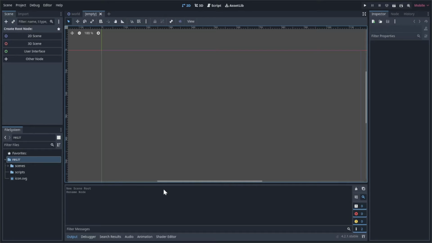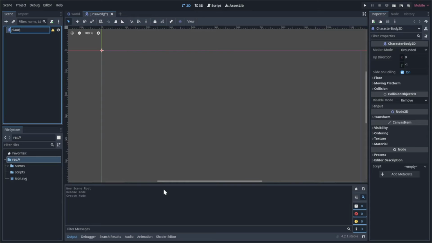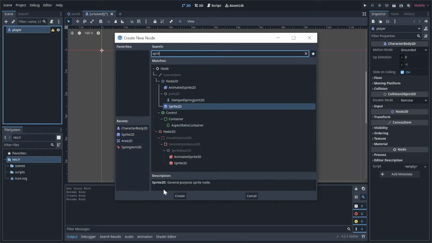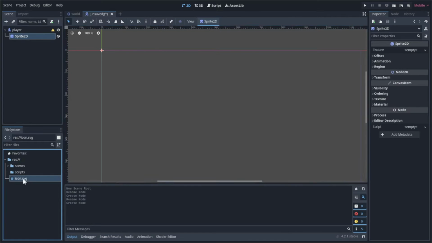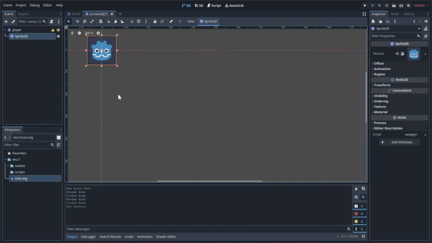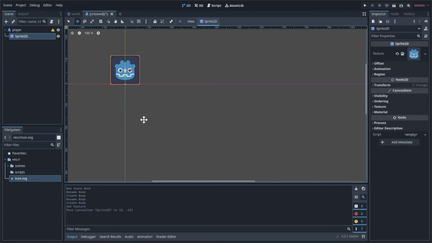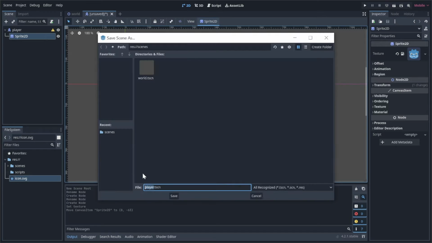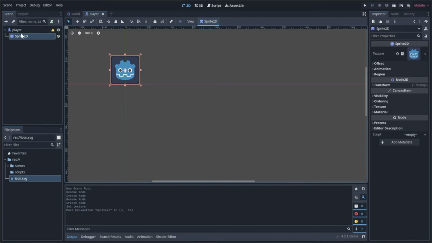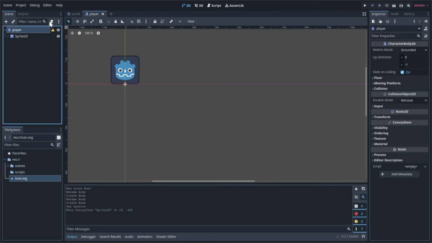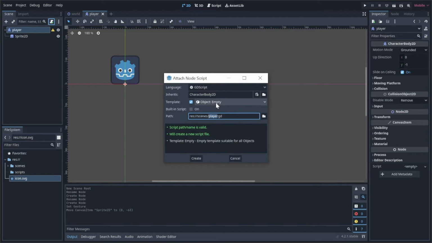Then let me make my player, which is going to be a character body 2D. Rename this to player. Let me add a sprite 2D, and let me just drag in the icon over here. Okay, let me move this up a tiny bit here and hit save inside the world here. Then I'm going to click on player, and then I'm going to add a script to it. It's going to be an empty script, and let's save this one inside of scripts.